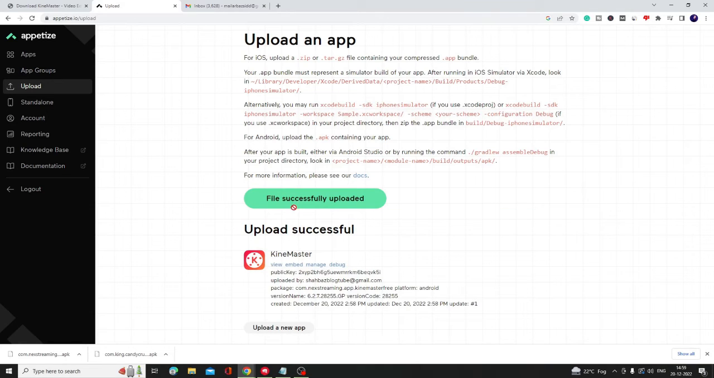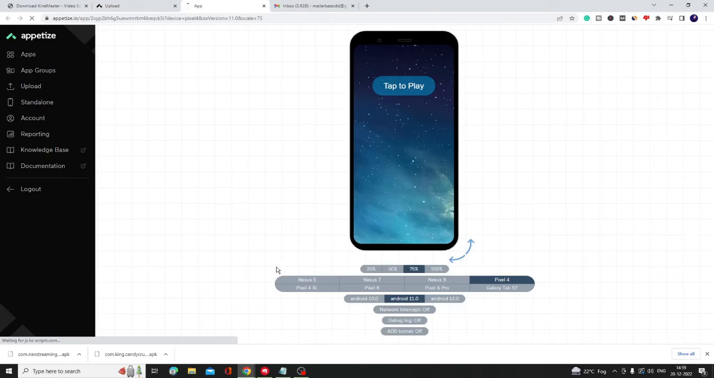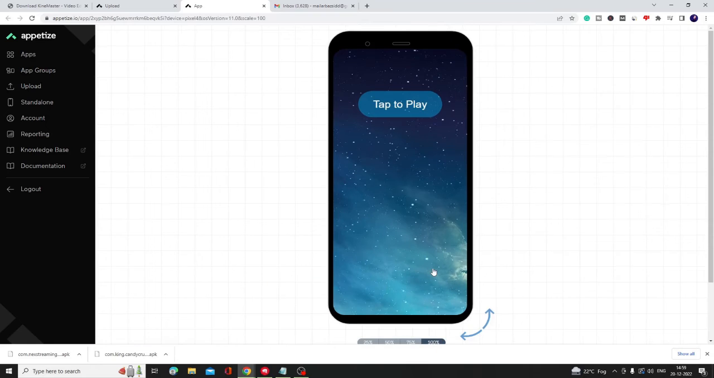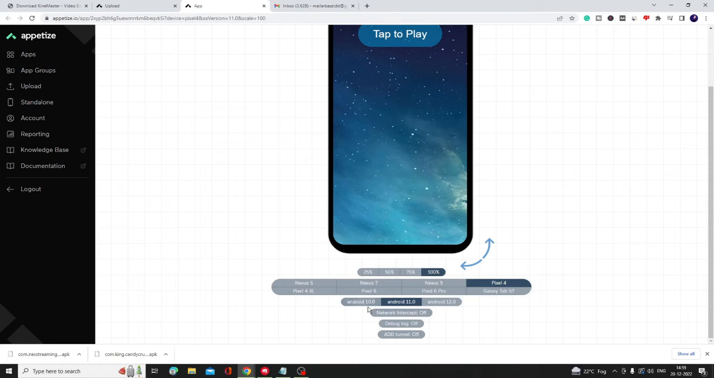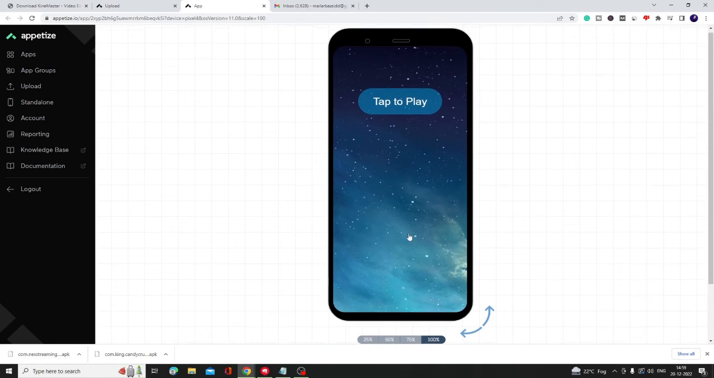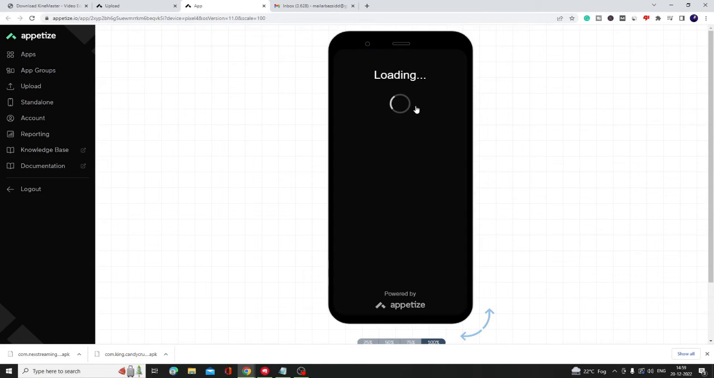Now once done, it says file successfully uploaded. Then you have to click on view under the application icon, and you will come to this page. Below there are some options, like you can zoom the screen if you want to make it bigger, and you can also choose some other changes here if you want. Finally, you have to click on tap to play, and this will load the application.